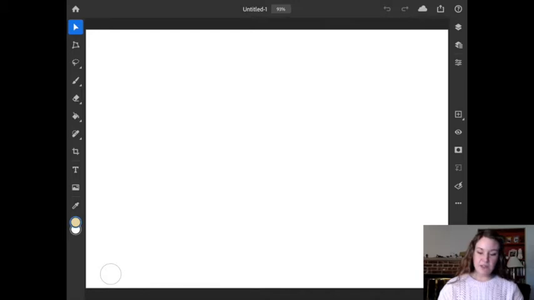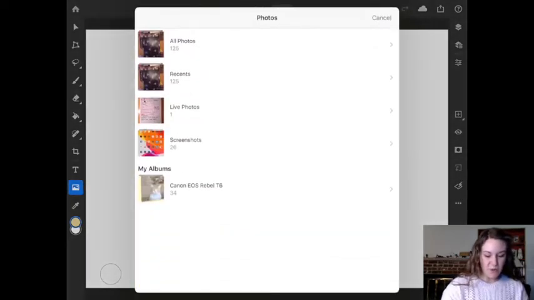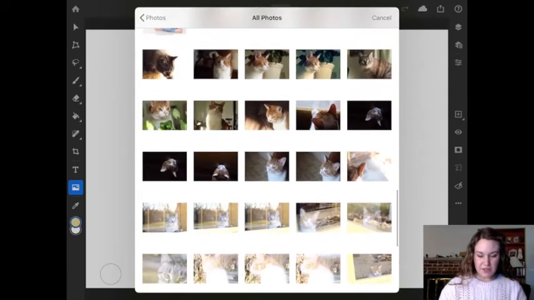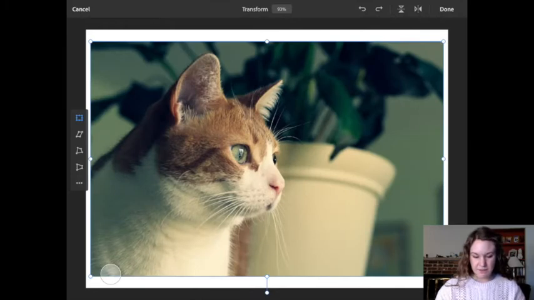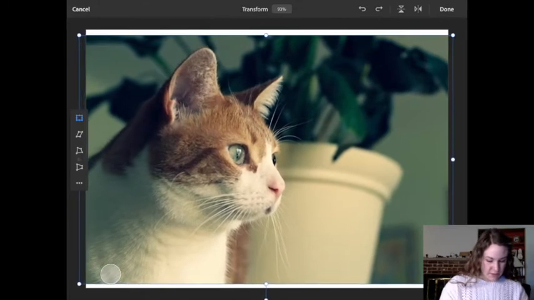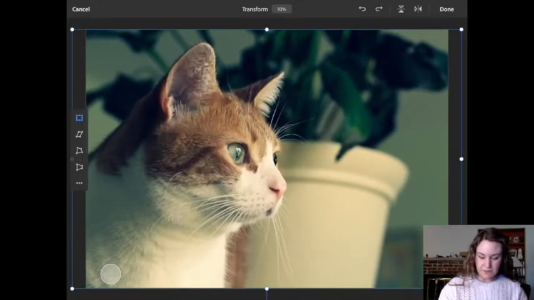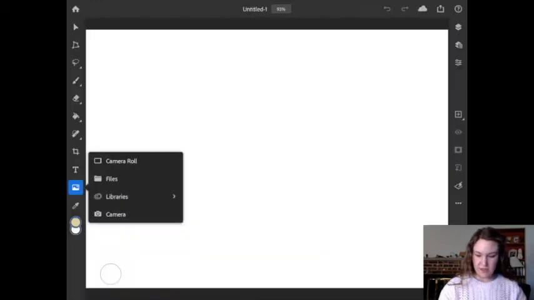The first thing I'm going to do is add my picture. So I'm going to click on the picture icon on the bottom left, and I'm going to choose from my camera roll because that's where I know my pictures are saved. I'm going to use the pictures that I took during the golden hour. I'm going to use this image of my cat. I'm going to resize my image so that it fits in my window or in my document, and click done.